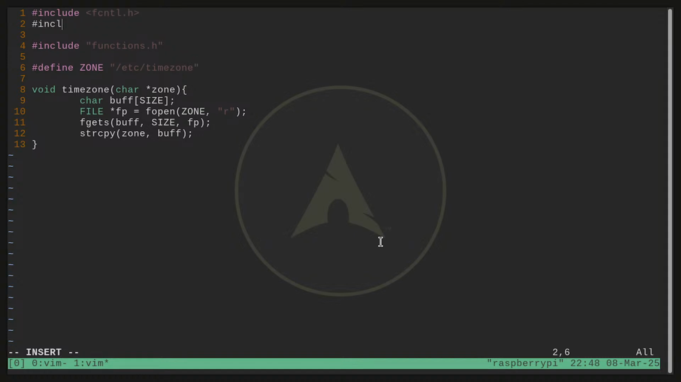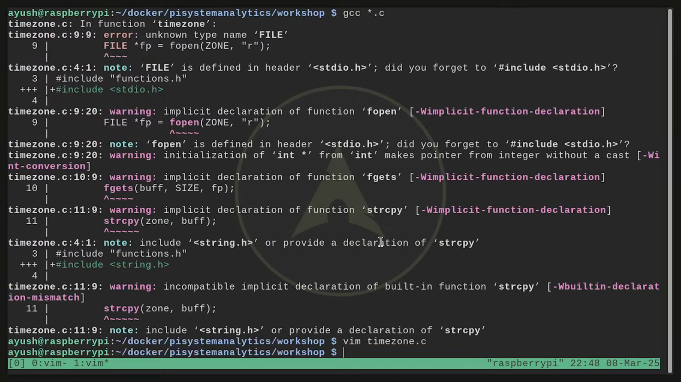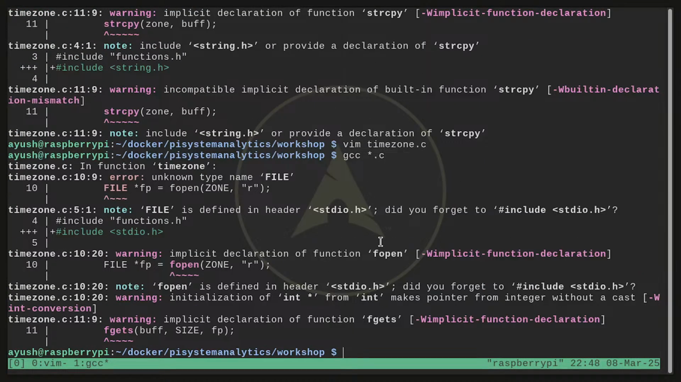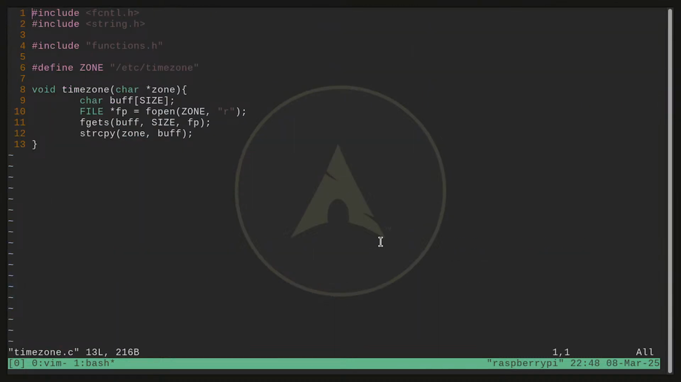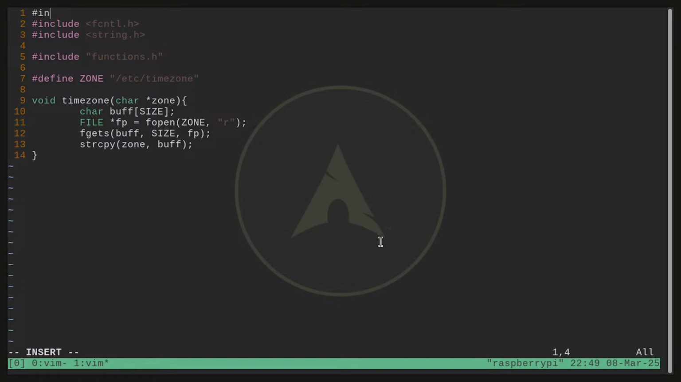So these things are very common while working with programs. These errors will come. What now? File fcntl. What's the problem here? stdio.h. Why? fopen zone r, fgets. Okay, stdio.h. Let's take it as well.